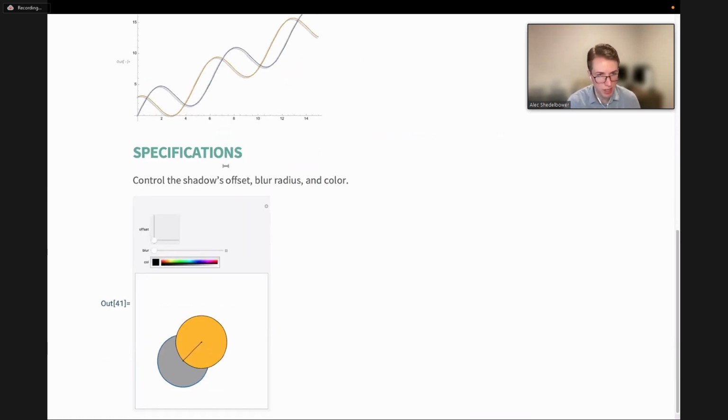As far as specifying the shadow goes, you have three settings you can play with. The first here is the offset. In this diagram, we can imagine the yellow-orange object as being the base object, and this gray one being its shadow. We can set the offset for which direction the shadow will go and how far it will go.